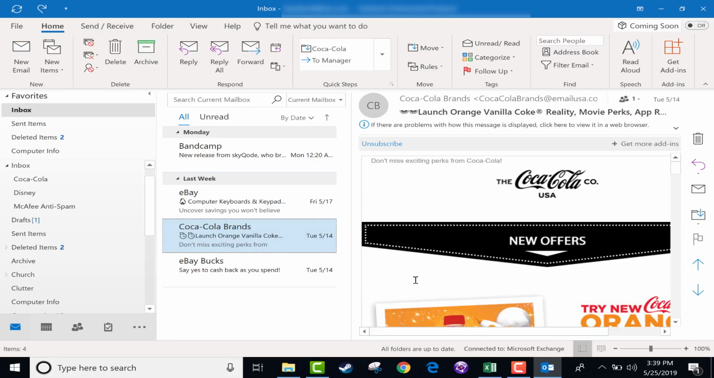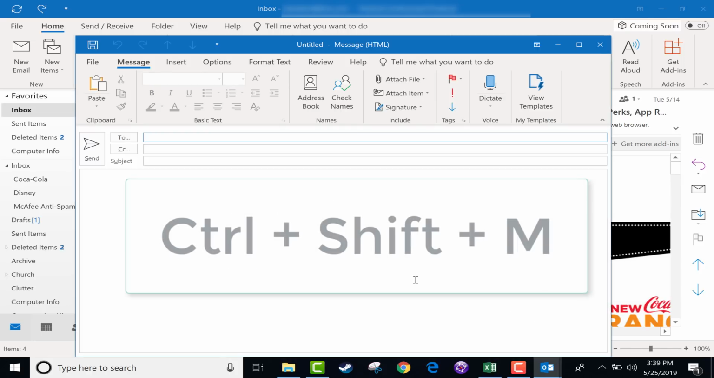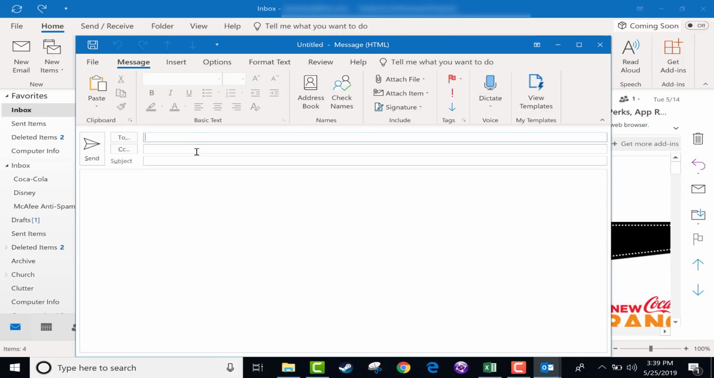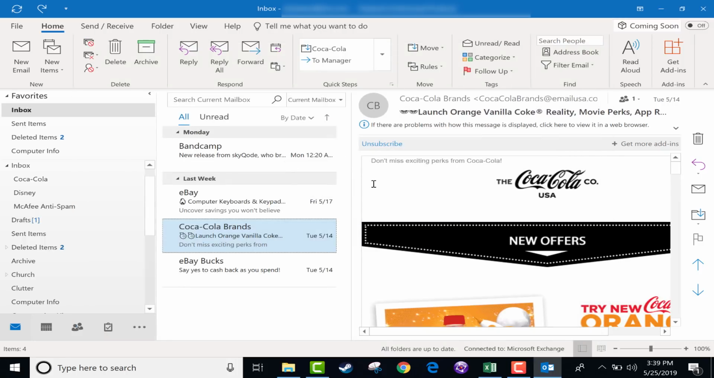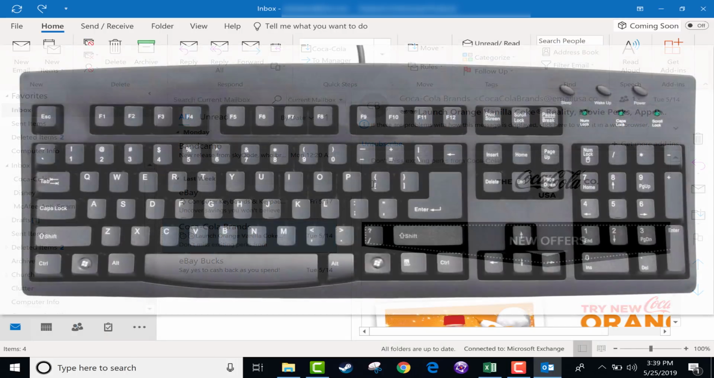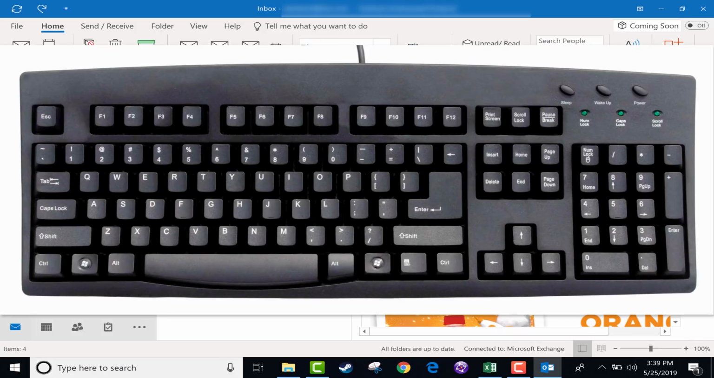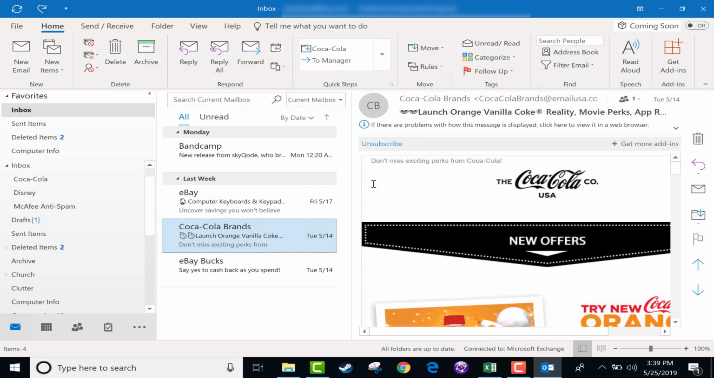Our next keyboard shortcut is Control Shift M. If you hold Control, hold Shift, and tap M, this is what happens. It opens up a brand new blank Outlook message. You can put in the email address for the recipient and type your message and send it. So again, each of these shortcuts keeps my hands on the keyboard, which is much more efficient. I can work and type much more quickly.